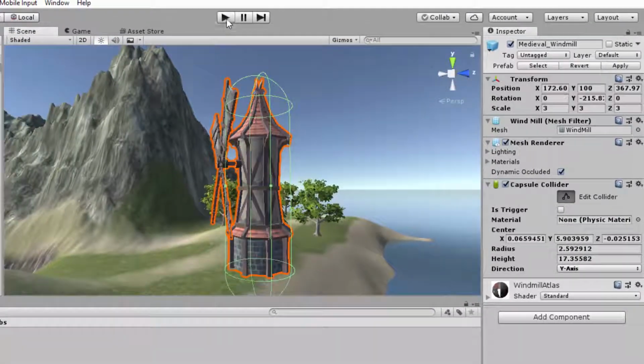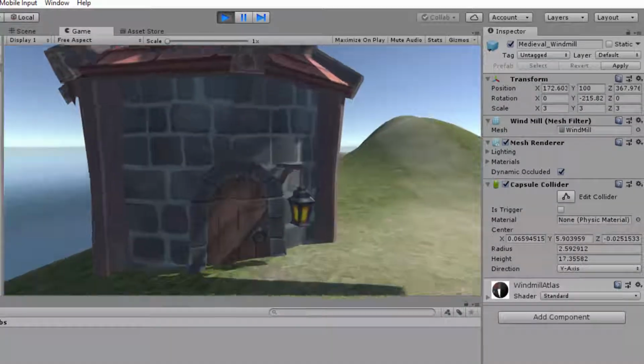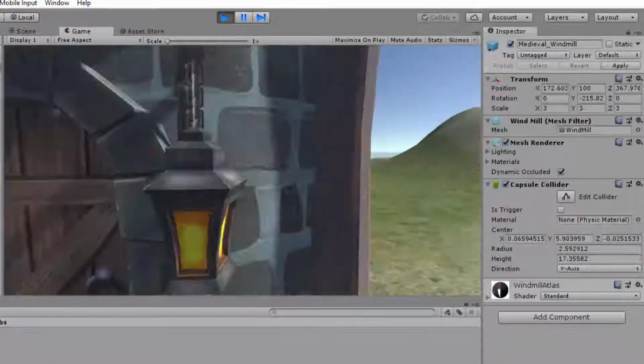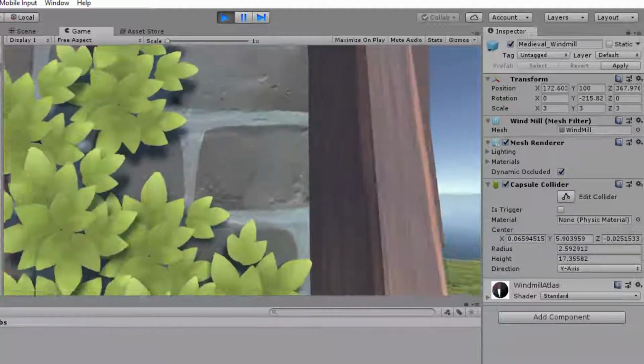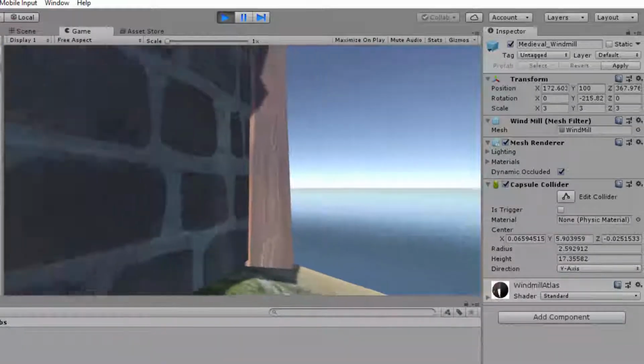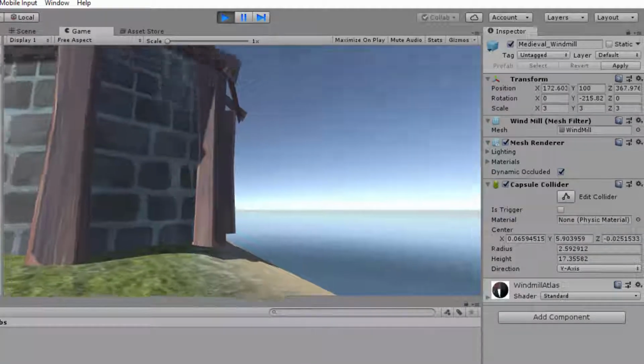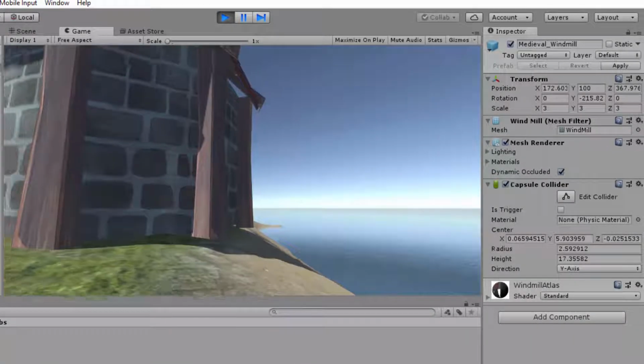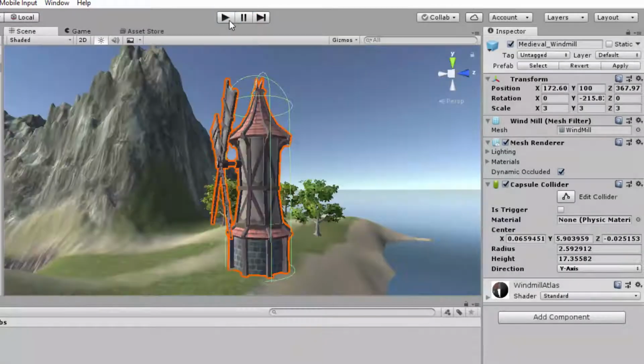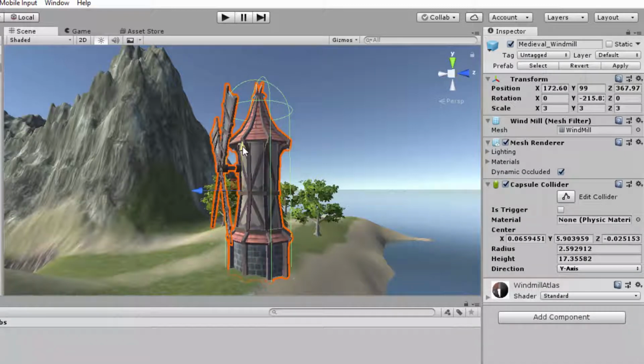If I run it now and try to run through it, I cannot. I'm hitting that collider everywhere I go. I do notice that there's a gap at the bottom, so it's kind of floating over that edge. So we'll fix that real quick. Press Escape and stop the game. With the windmill selected, use the Move tool. Just drag it down a little bit and notice the collider moves with it.